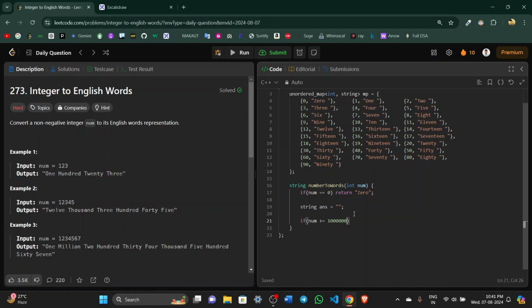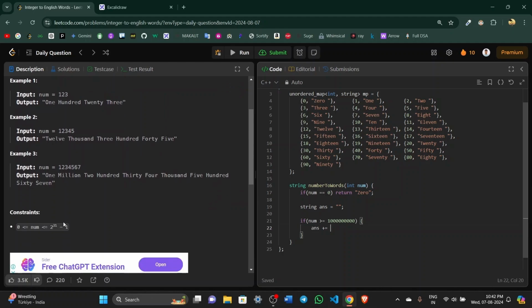Okay, 9 times 0, it is 1 billion. If it is greater than or equal to 1 billion, we will add to the answer, first, how much billion it is, 1 billion, 2 billion, something like that. So the maximum could be 2 billion. I already told you 2.14 billion something is the maximum value, so it could be 1 or 2.